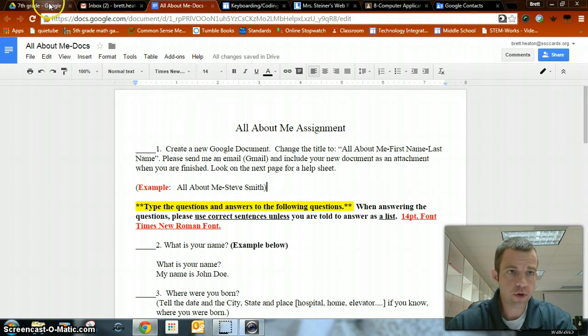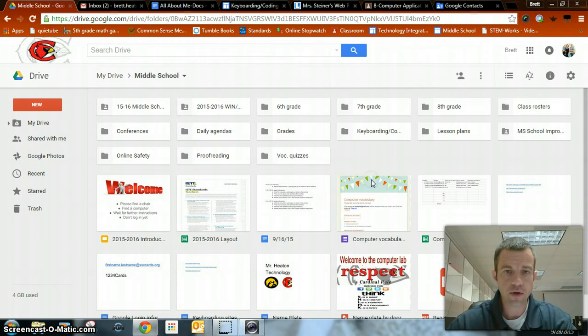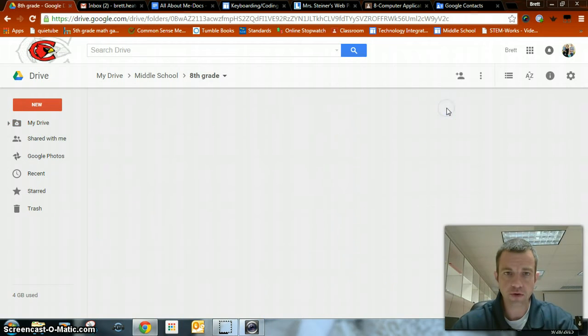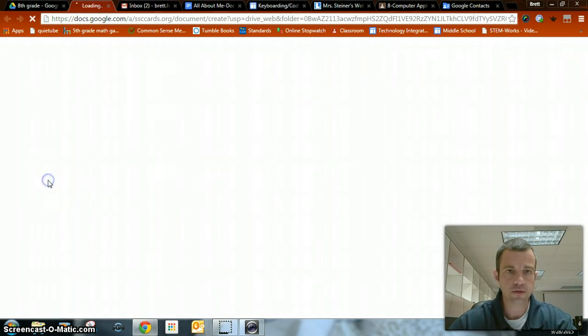So I'm going to go back to my drive. Now you'll want to find the folder that you've been putting all your projects in, wherever your folder is located. I'm just going to go in under my middle school folder, 8th grade. And let's say I have a social media folder just for assignments. Now these two folders are something slightly different, so I don't want to put it there. I'm going to click on New, go down to Google Docs.